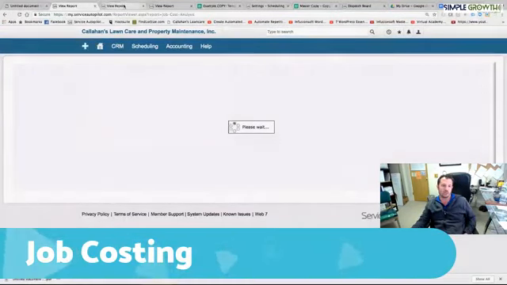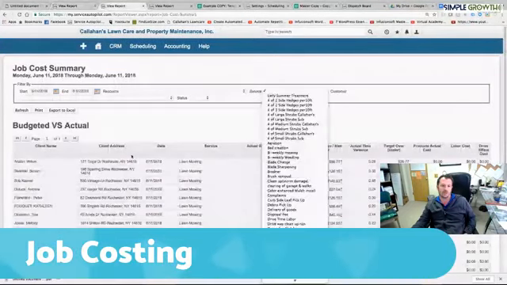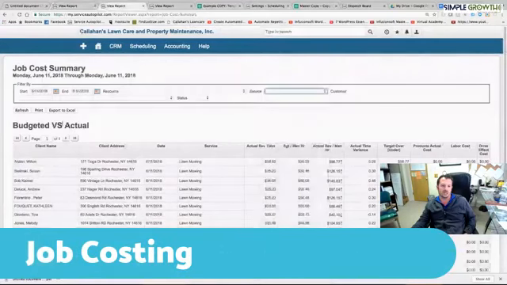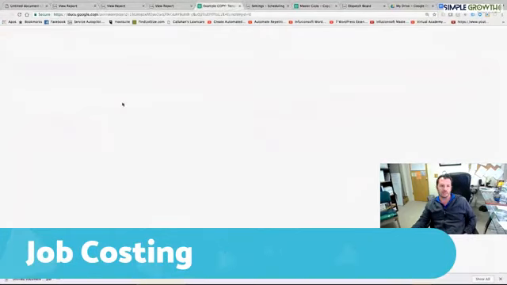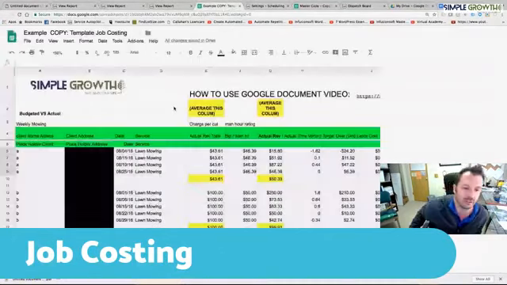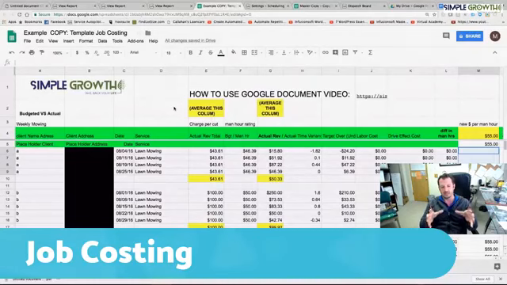And then the next one here is job cost summary, and then you can select it by service here. What we are going to do is export that to Excel, and we're going to dump it into this job costing template. Now, I just took all the data without letting all my customer database out on the internet. I copy and pasted the download from Excel into this Google Doc I created.